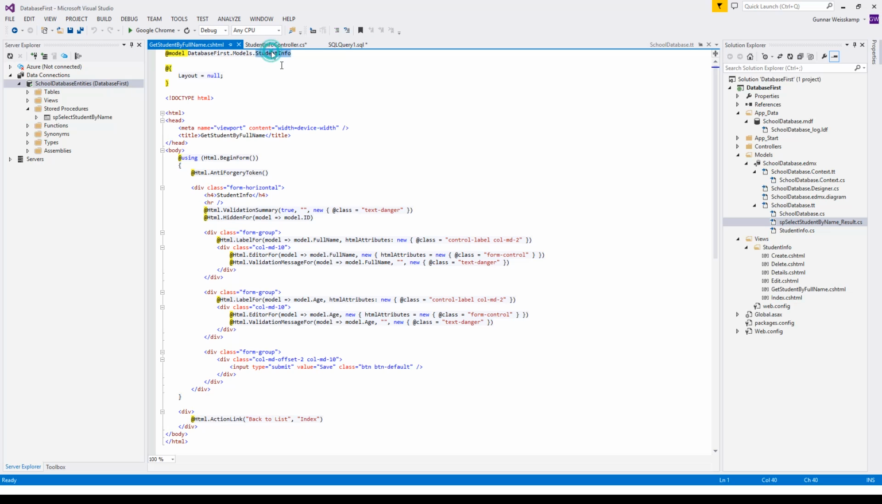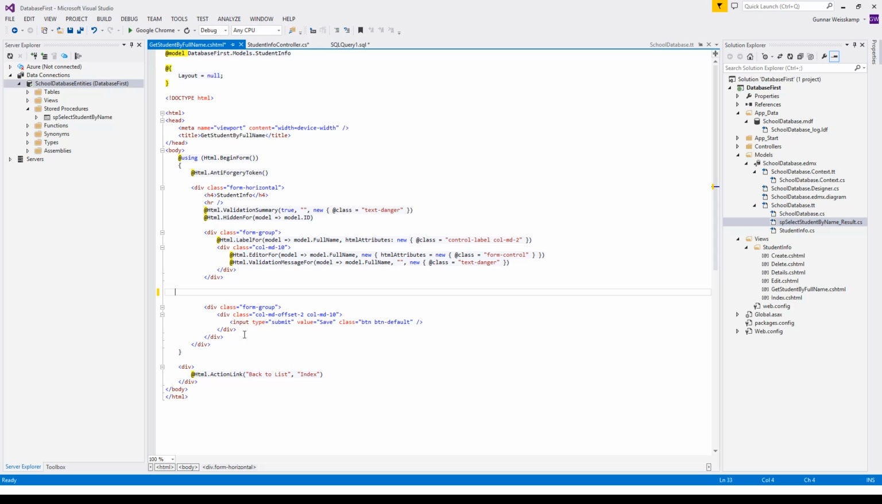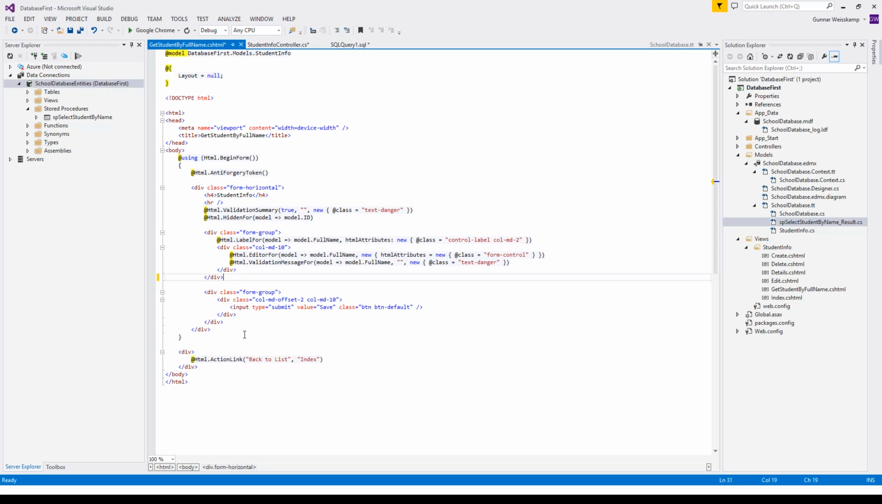We've got our student info object here, but we don't need this code here because technically all we're using this for is a search facility. We want to enter a student full name and search for him or her, and then show the corresponding information on the next screen. So we do not need the age. We do need a submit button, but we'll call it get students info.